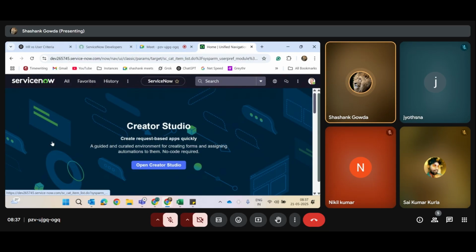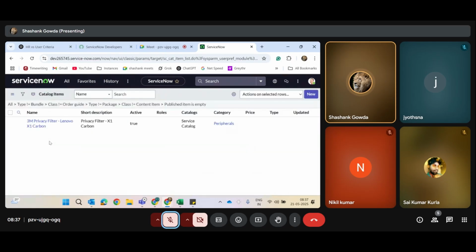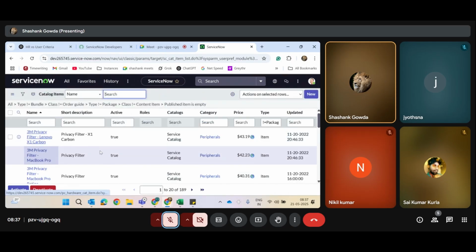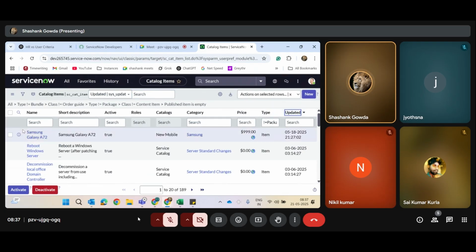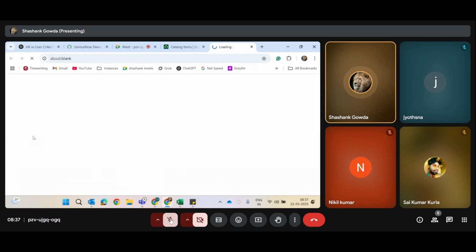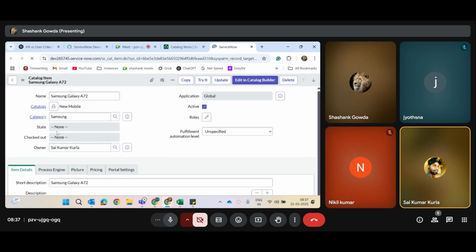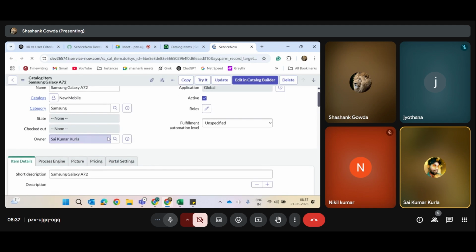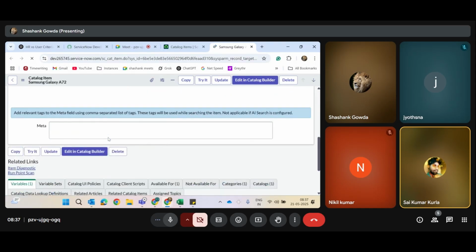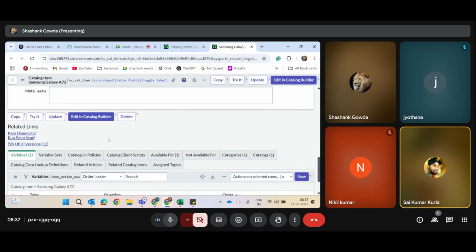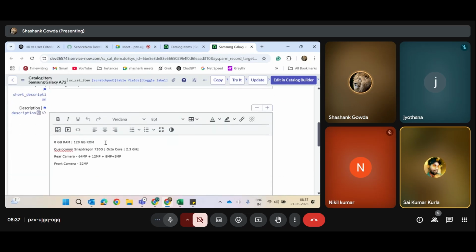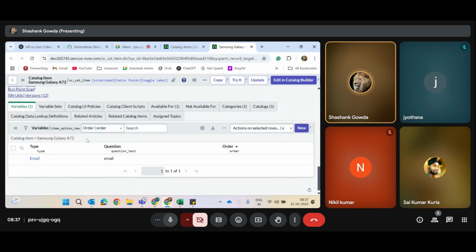So in the last class, we saw about creating variables in a catalog item. May I know, have you created any catalog item? This is a catalog item, Samsung Galaxy A72, which Sai Kumar has created.